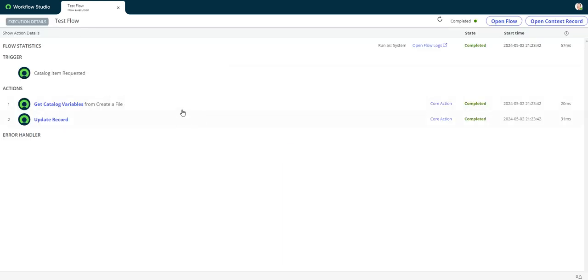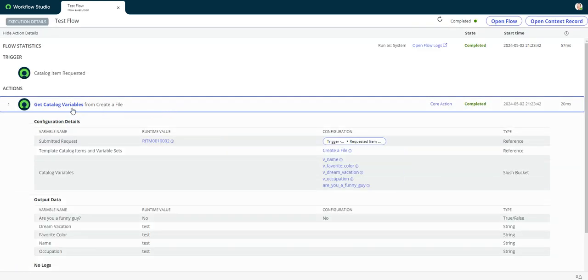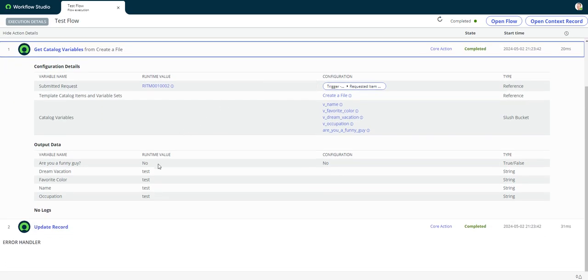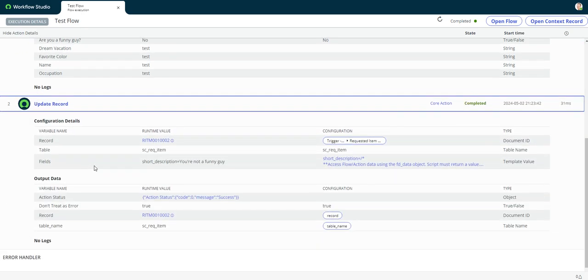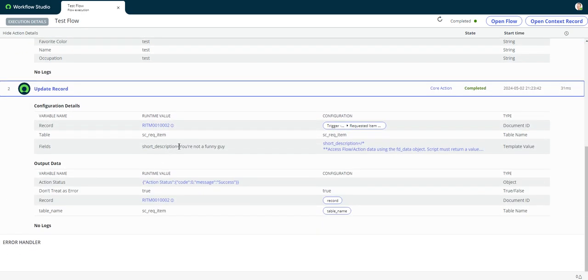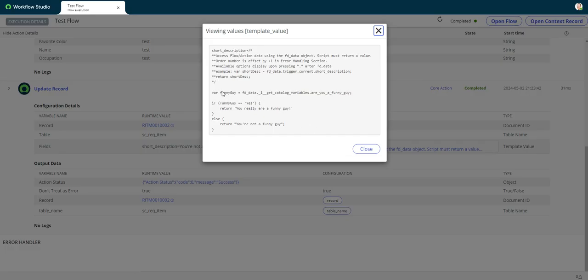And it is. So if you go down here, you can see our get catalog variables, and you'll see all the variables that it's pulling in. So you can see that it is no. And if you come down to our update record, you can see that this short description is set to you're not a funny guy. And I don't think it tells us what's happening here with the code. You could see the code there to verify that you didn't have any syntax errors or anything like that.